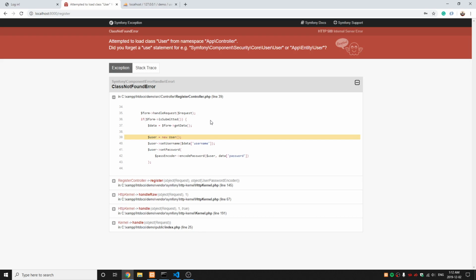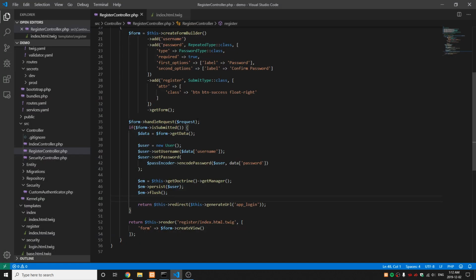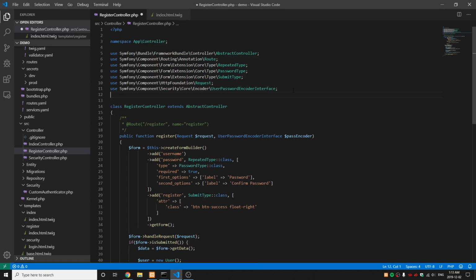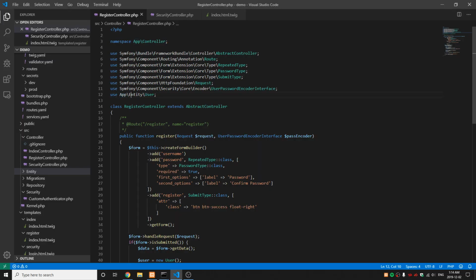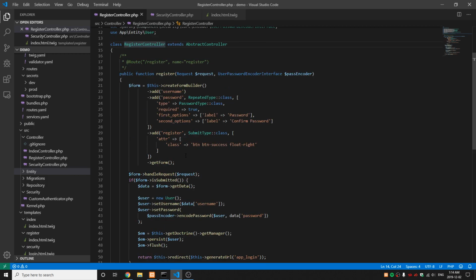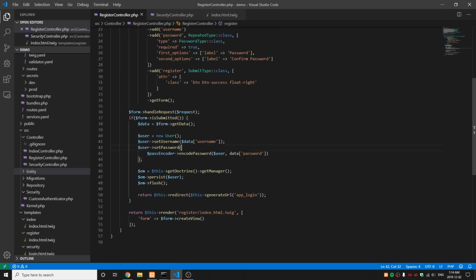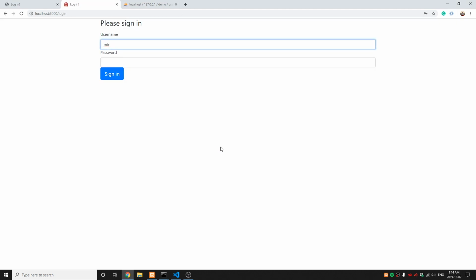Alright, so okay, we also need to import our user class, which was not imported. So import entity user. Okay. Alright, so it should be app entity user. I'm so sorry about it. So the last thing is a typo here, which I missed the $ sign before data. So hopefully this will be the registration page.